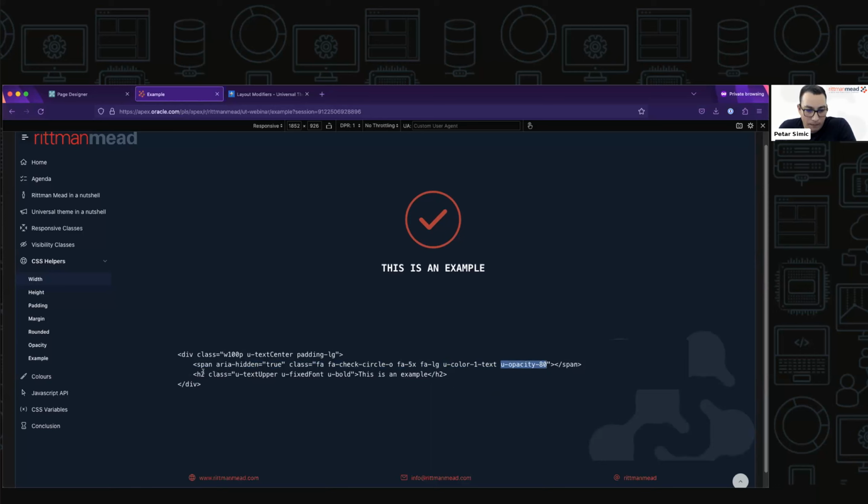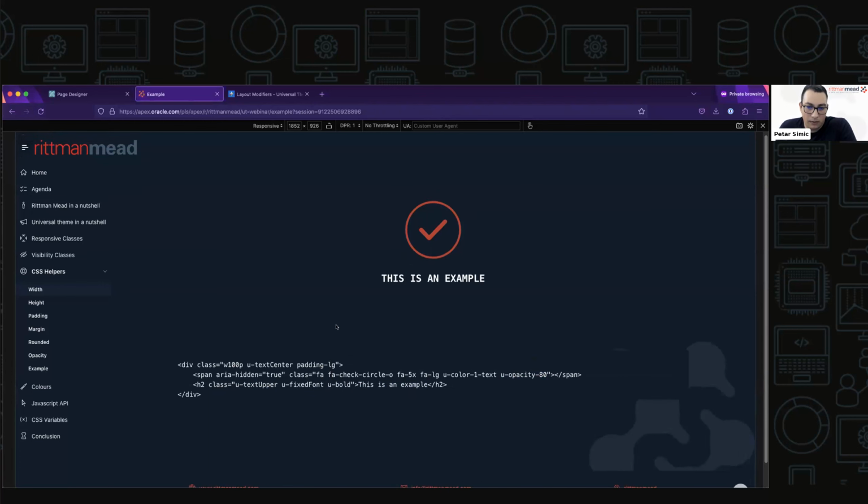Below that, we have an H2 tag with text upper classes, so all the text inside this tag will be in uppercase with a fixed font and bold text. As you can see, this text here is in uppercase and bold. So this is the way you can combine the classes, just separate them with a space. In the Apex components, you can add that under Appearance, in the CSS classes, where you can add multiple of them, just separated by a space. That's it about the CSS helper.